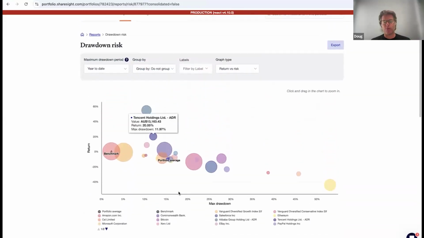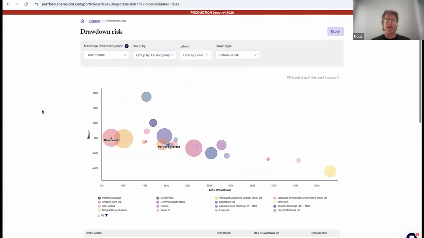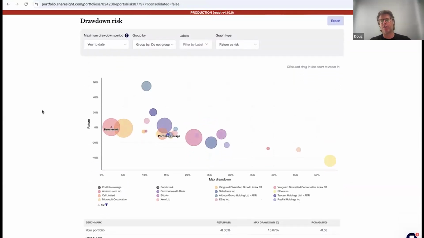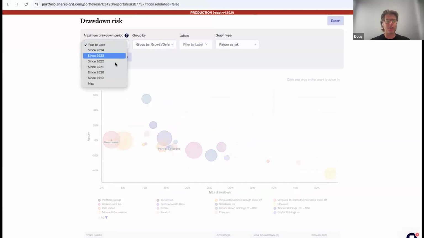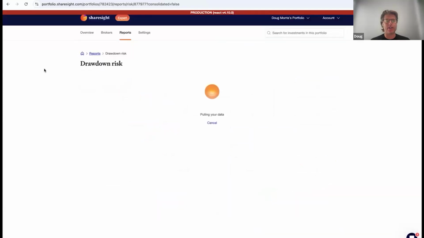And again, you can remove any of these holdings. You can change time periods, and this is our first foray into risk reporting. I think you'll see us progressing on this and adding even more functionality. So hopefully you've been using this report and it's been helpful in assessing risk. The last thing I would show is if I change into, say, growth defensive to get an almost pure look at my portfolio, and let's go to, say, since 2019.